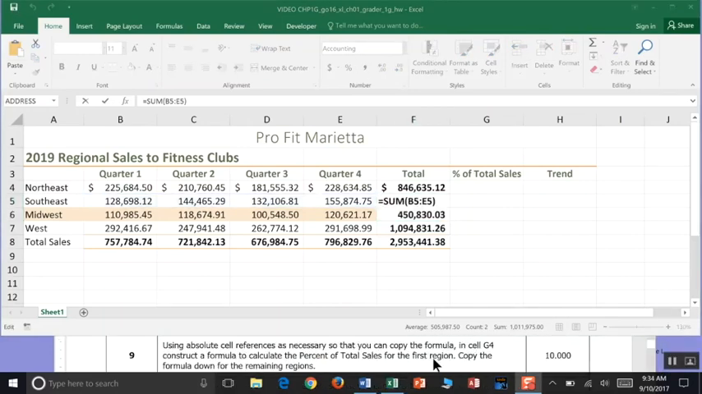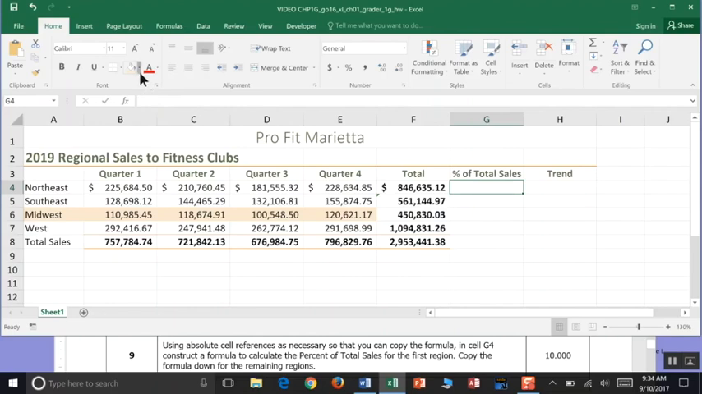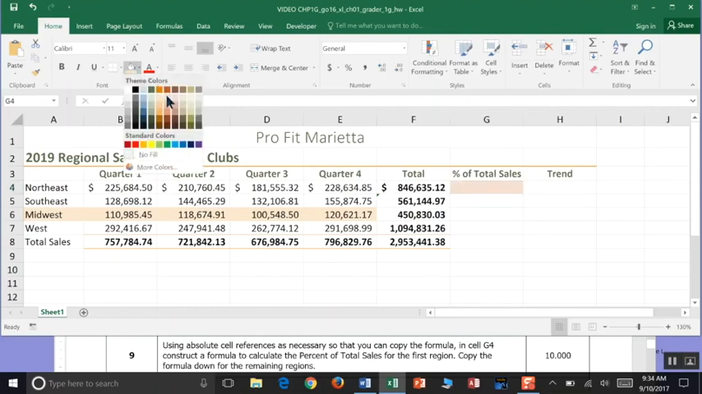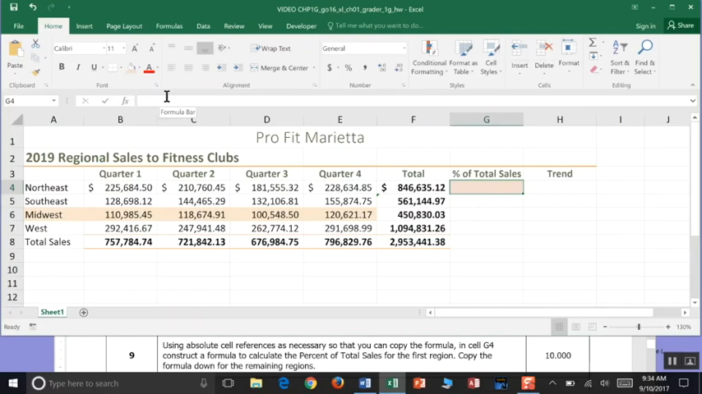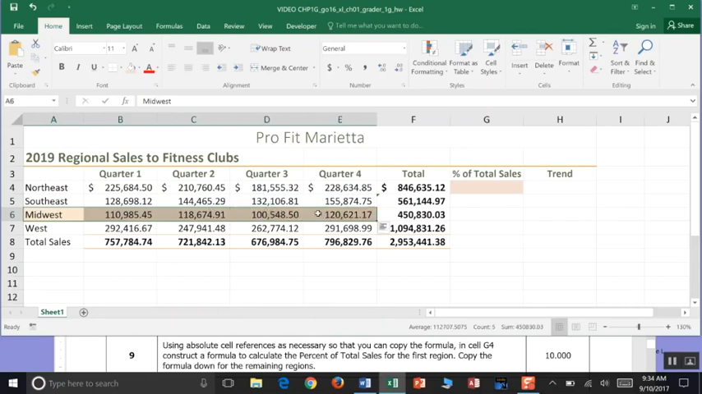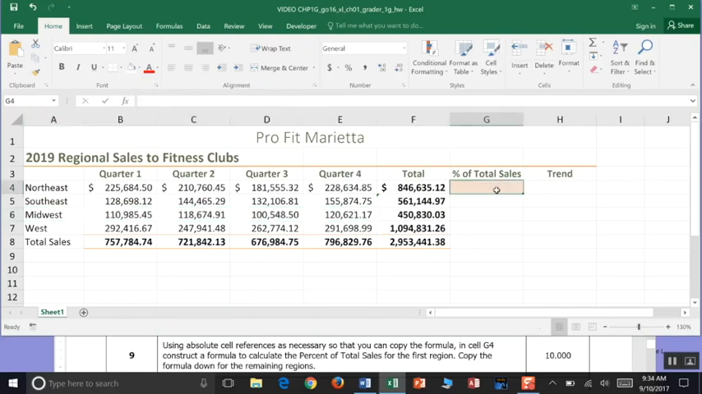Step 9, using absolute cell reference as necessary, copy the formula in cell G4. So we're going to go up here to G4. I'm going to go ahead and re-highlight that for you so you know where we're moving to. Construct a formula to calculate the percent of total sales for the first region, and then copy the formula down for the remaining regions. Okay, I'm going to take our color off of our Midwest region because we are all done over there. And I'm going to go back up here and calculate total sales.